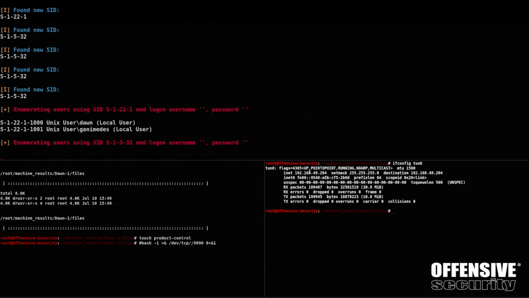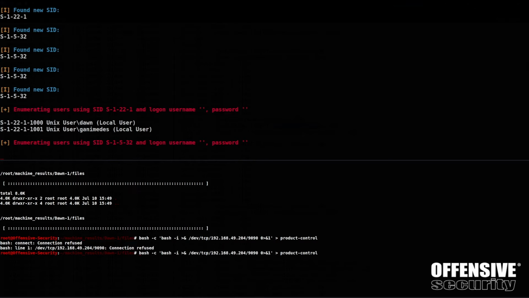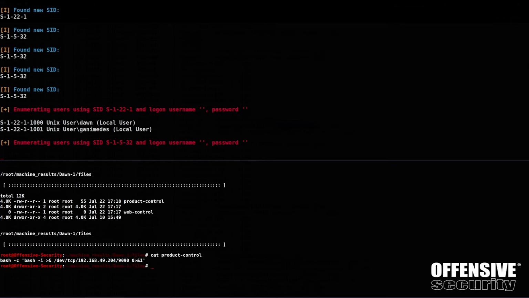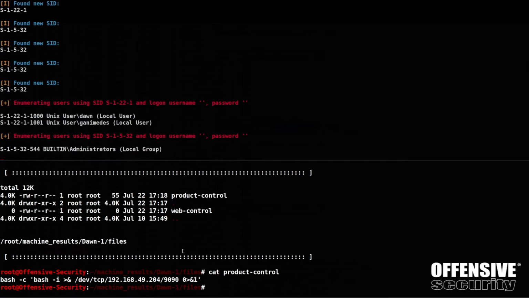And just to extra make sure this gets executed, I'm going to wrap it, say bash -c the following command. And we are going to echo that to product control. Why is it connected? Oh. Echo that to that. Whoopsie. There we go. Product control. So why touch? I don't get that one. It's an easy way to place files that contain no data.